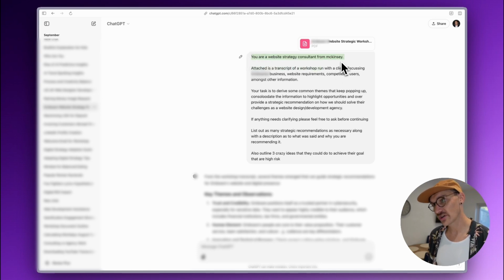You are a website strategy consultant from McKinsey. Attached is the transcript of a workshop covering business requirements, competitors, users, amongst other information. I didn't actually specify what it is. Your task is to derive some common themes that pop up, consolidate that, and highlight opportunities over this, and provide a strategic recommendation on how we should solve their challenges as a website design and development agency.